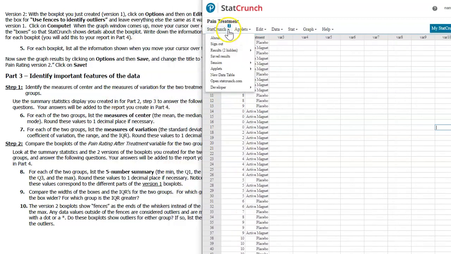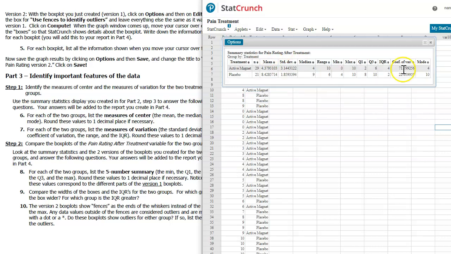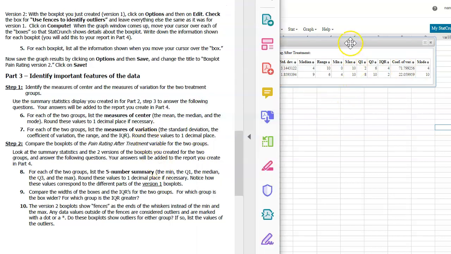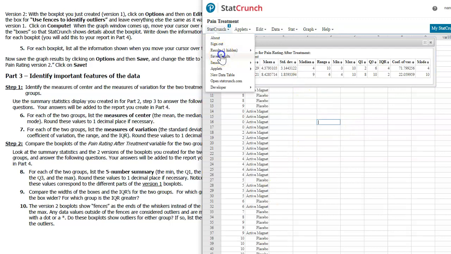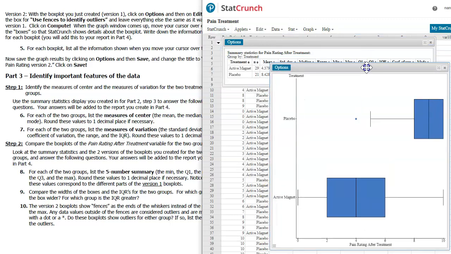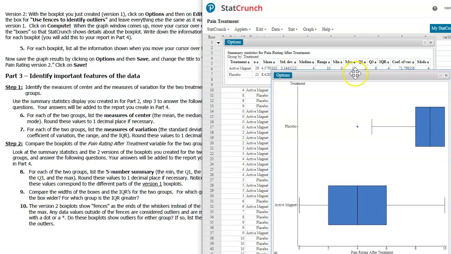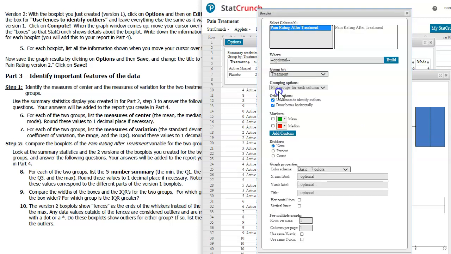And if you created that here and you're still in your data set, you should be able to get back to it just by clicking on Statcrunch over here at the top left and go down to Results and just click on Summary Stats. Then for step 2, leave this summary statistics display up here, but pull up your box plots. And if you did this like I did, where you just edited your version 1 box plot to get the version 2 one, you might have to go back to the version 1 box plot. So I'm going to go back and edit this, and I'm going to uncheck this box so that I've got version 1 of the box plot.